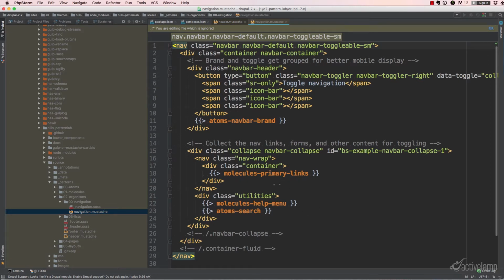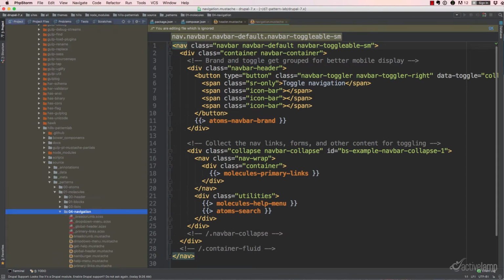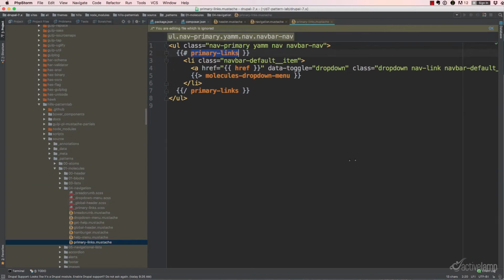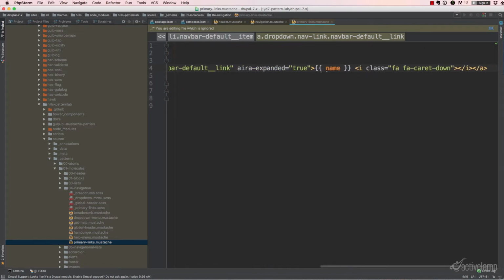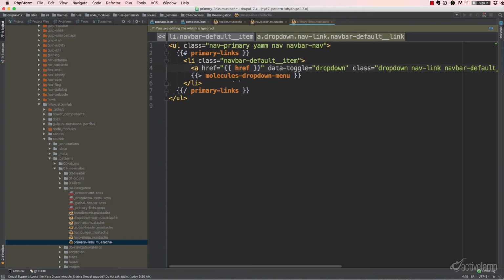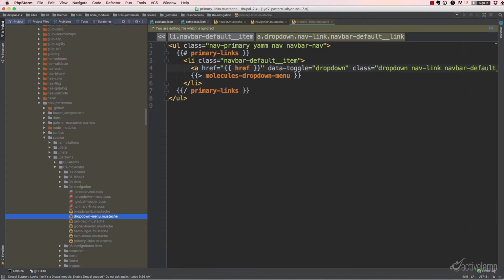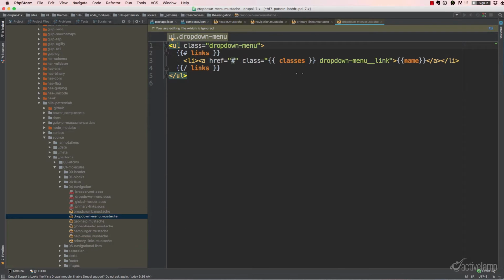Let me drill down to the primary links pattern. And here's what our primary links look like. And you can see that this is outputting variables, for example, href and name here. And then it's including yet another pattern within Pattern Lab. Let me open that one as well. And here you can see that it's outputting more variables, classes and name. And so these variables are actually defined within Pattern Lab's data directory.